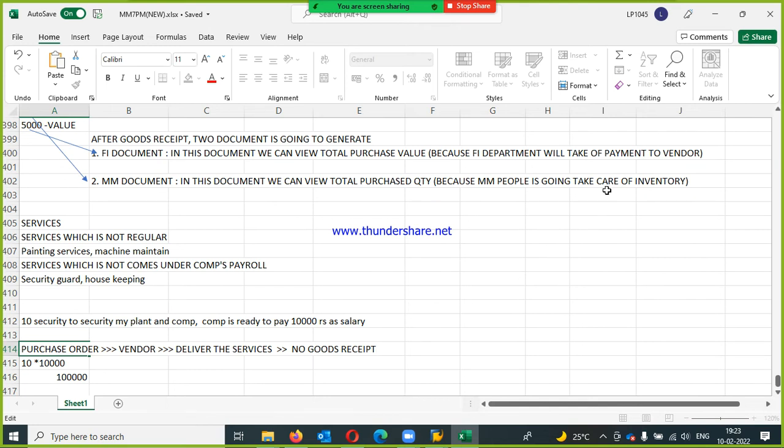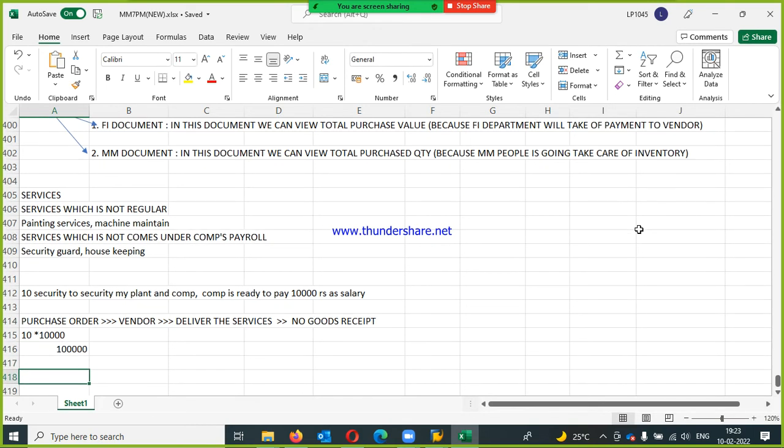Without transferring the value, FI people will not make the payment to the vendor. If a company is not paying the salary, then it is very difficult to continue the services, right? So in this kind of situation, we have cost center.